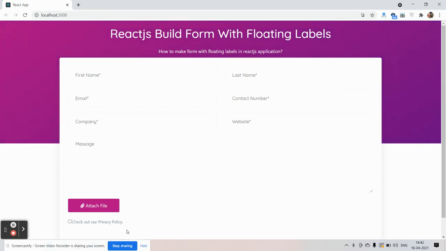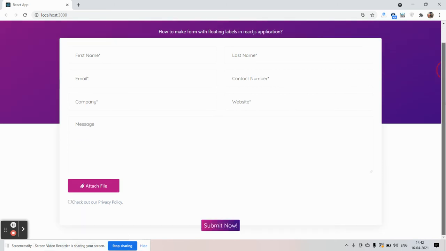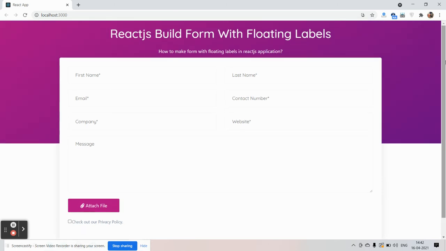So friends, on my screen you can see a beautiful form with floating labels. Friends, now I will show you the floating labels. Here is an input field. When I click inside this, see, the label floats. See guys, just brilliant. Have you seen? The React.js form with floating labels is working fine.